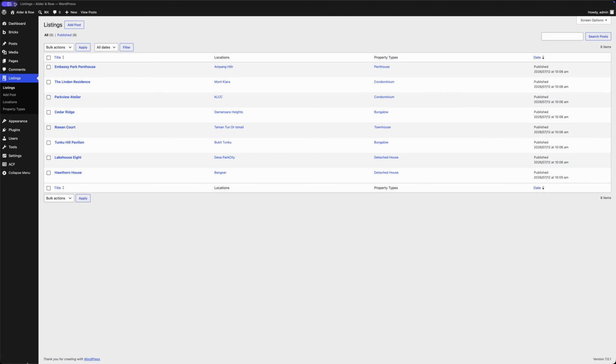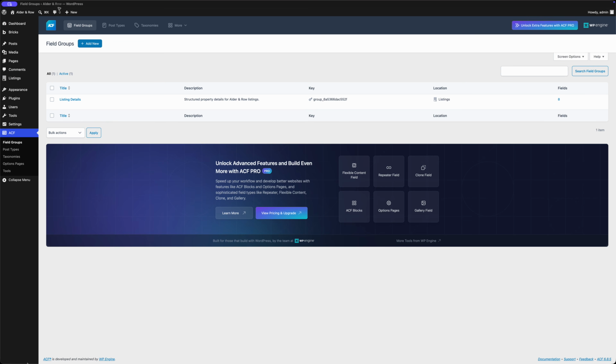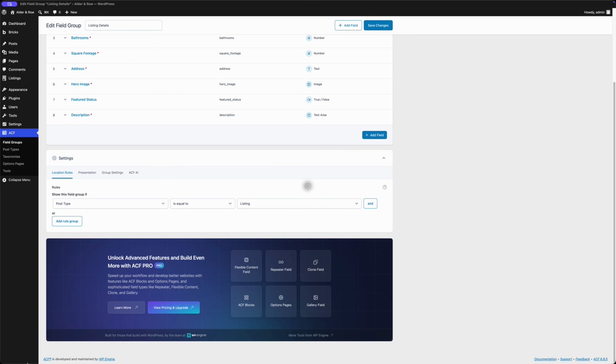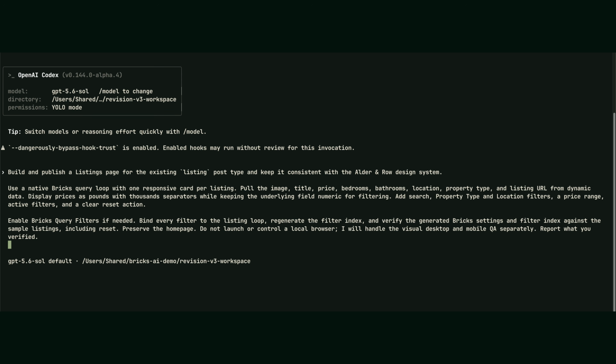Through the same connection, the agent used ACF's abilities to create the listing post type, its taxonomies, custom fields, and the sample properties. Everything remains editable in the normal WordPress and ACF screens. Next, I'll ask for a listings page using a native Bricks query loop, dynamic property data, and a set of filters. I'll paste that prompt and send it now.